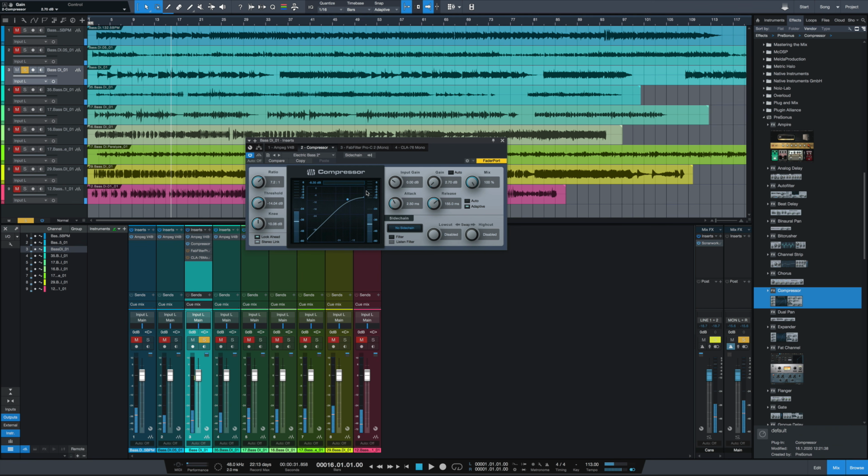So once I set that threshold, so I'm only getting about 5 to 8 dB of compression or so, and I set that output gain to match so I'm not overdoing the signal, I really smooth out the dynamics and tame them. Here it is without the compression. And compressed.